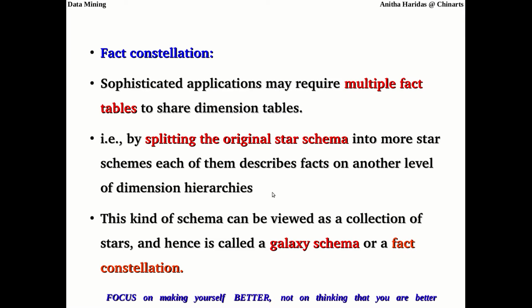Now the third type of schema is called the fact constellation schema, which is also known as galaxy schema. See, some of the sophisticated applications may require more than one fact table. It may use multiple fact tables, and all these fact tables may be sharing the dimension table also.